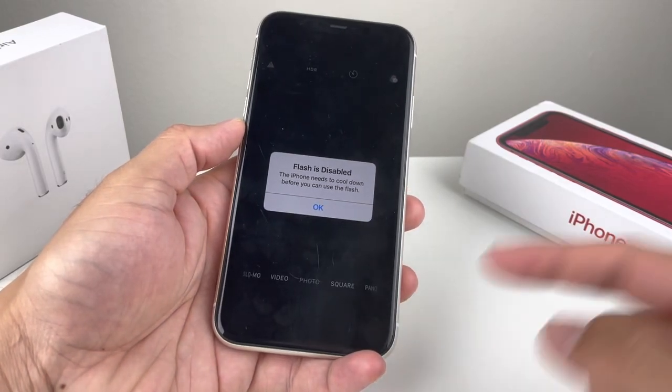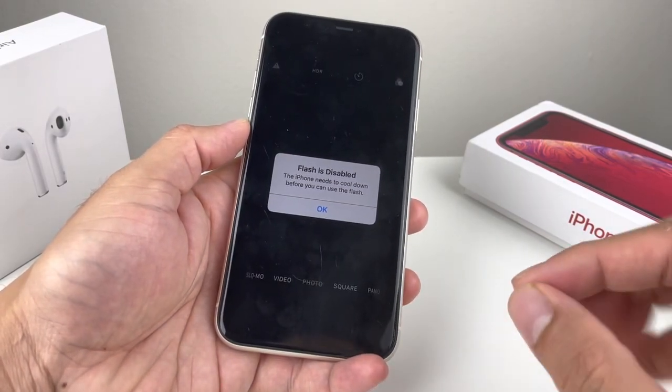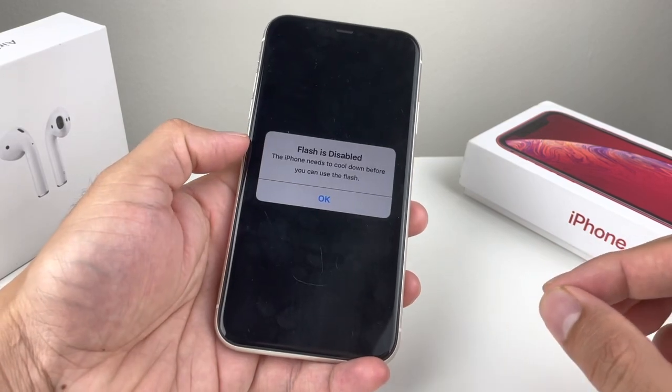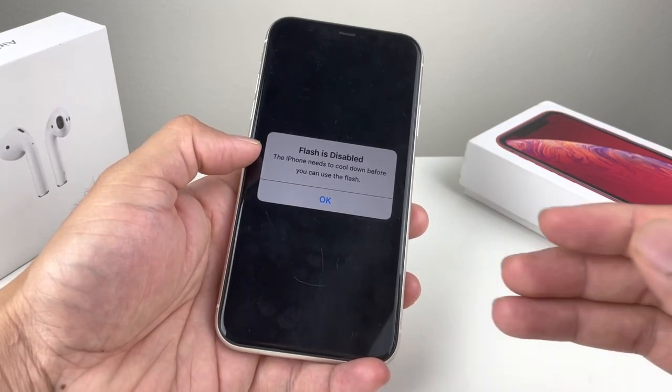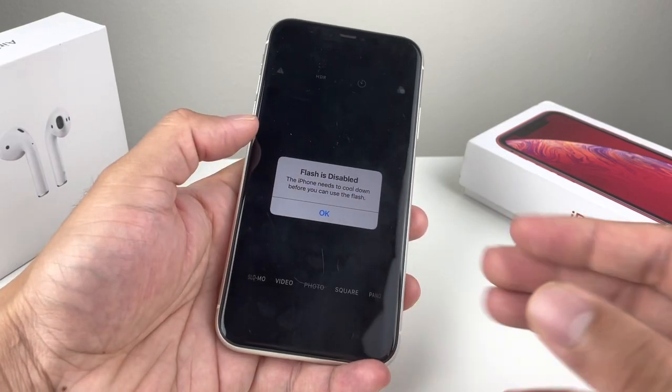In today's video, we're going to show you guys how to fix this "Flash is disabled" error message that you might be receiving whether you're trying to use a flashlight or using your camera and flash is not working.